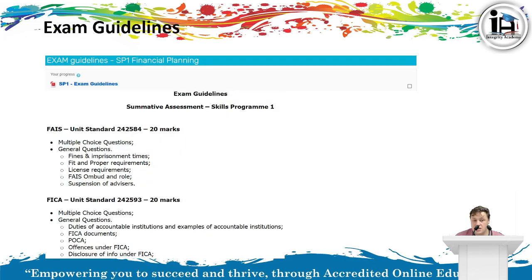Directly underneath the welcome, there is a section called exam guidelines. Under the exam guidelines, you will be able to download a PDF copy of the exam guidelines.